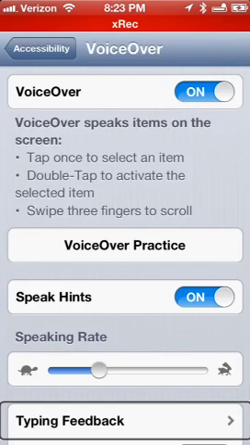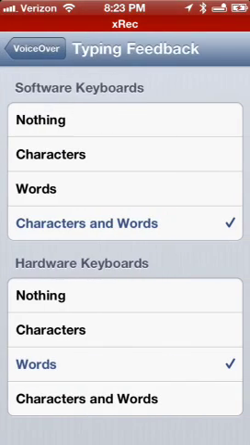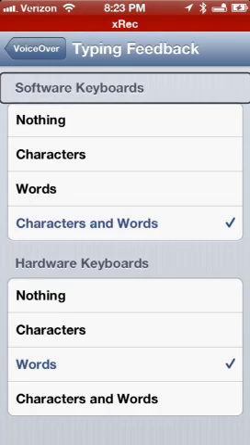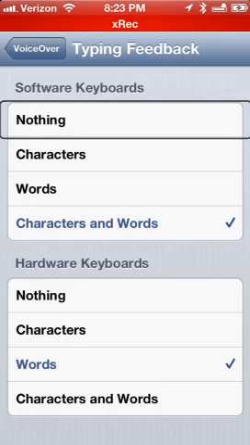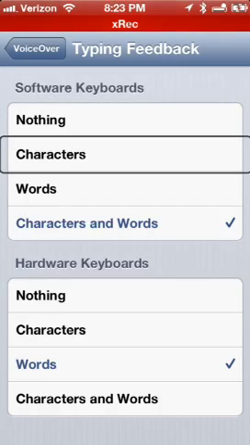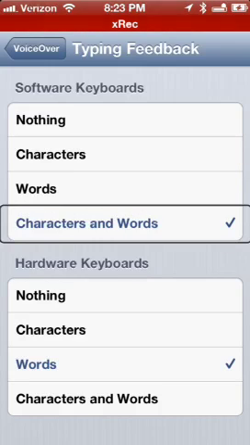Typing feedback button. Typing feedback. This is kind of a cool setting because you have multiple settings. So if I go in here. Software keyboards. So my on-screen keyboard, I can control, do I want to hear nothing, characters, words, selected, characters and words. That's what I have it for the software keyboard.